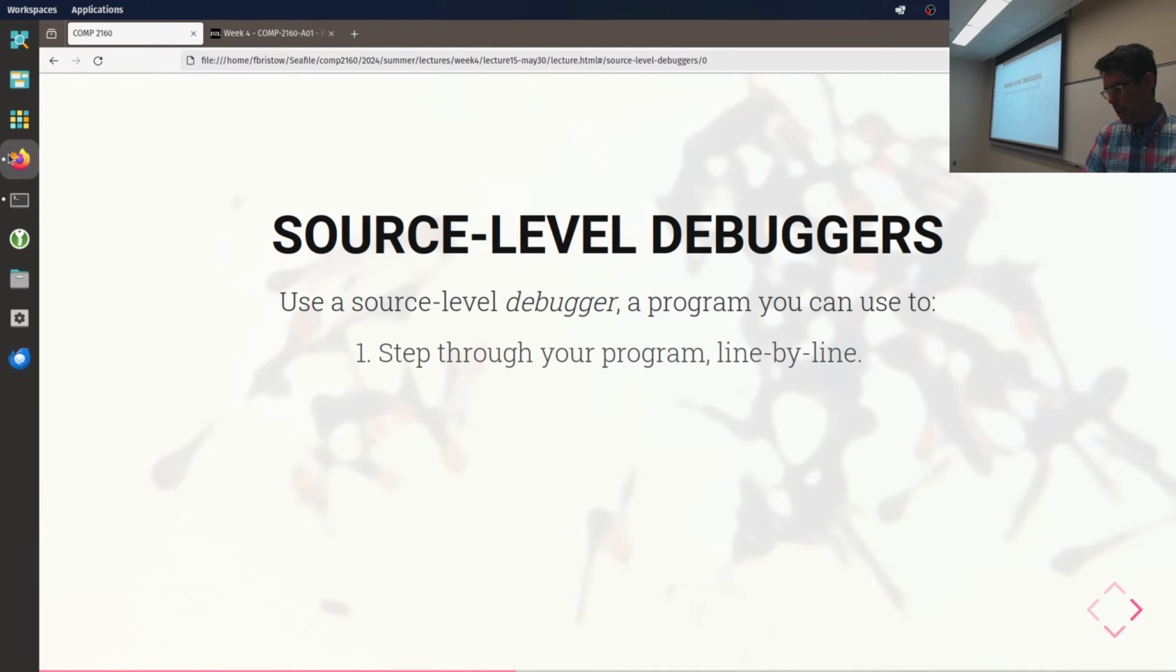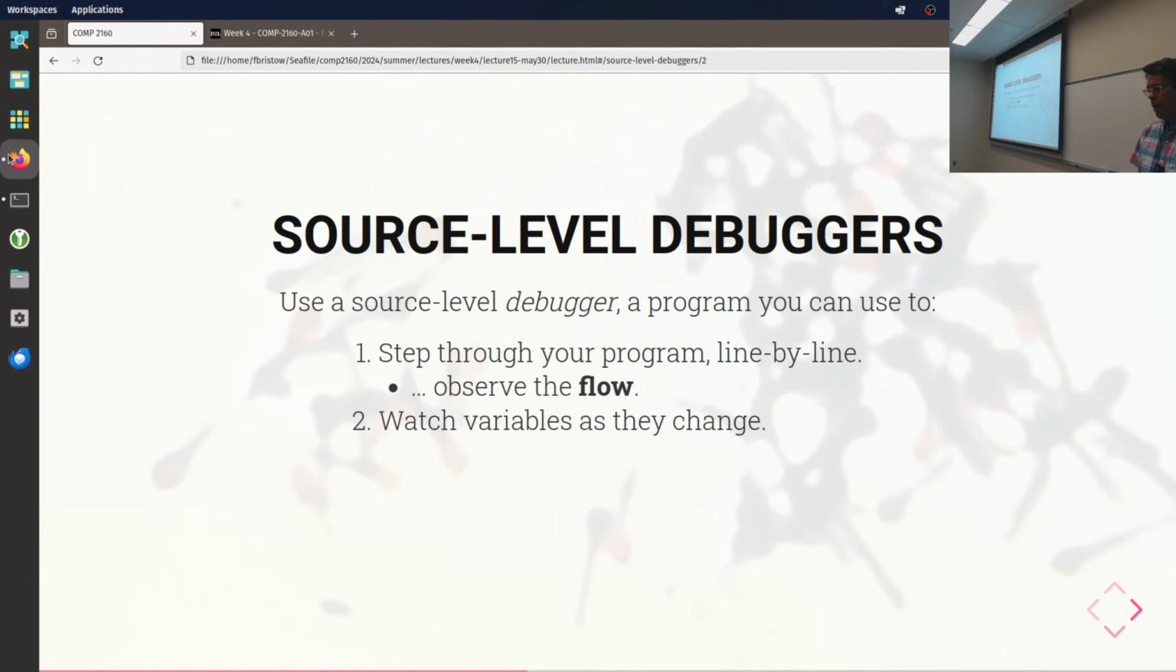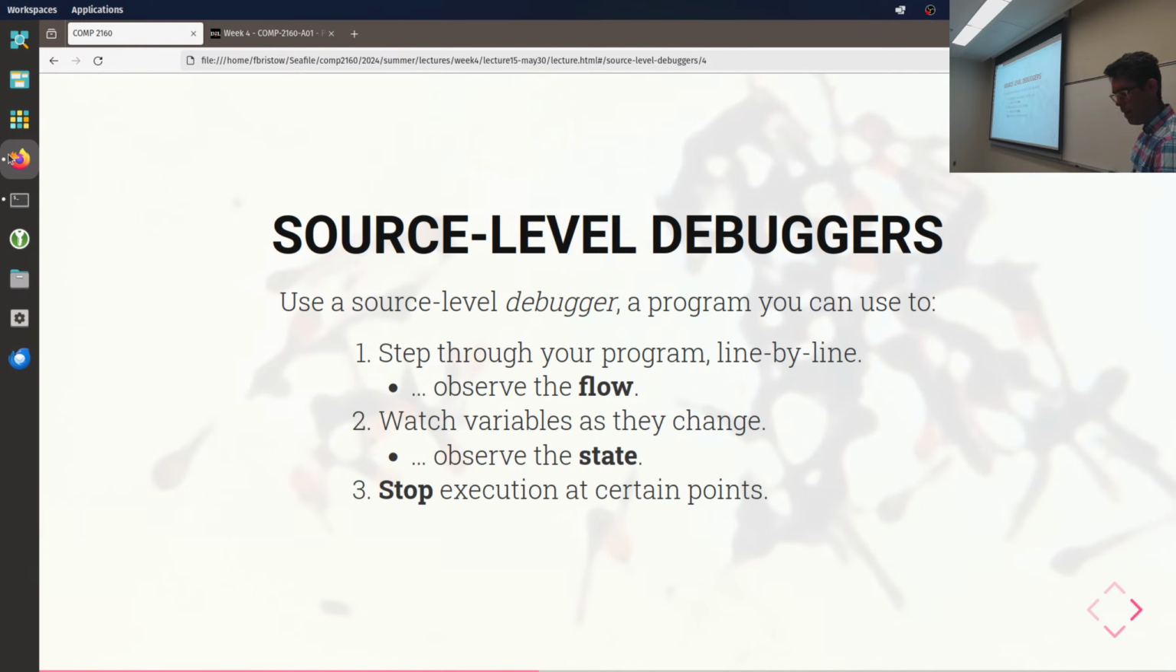It's a program that we can use to step through the code that we've got line by line. We can observe the flow. We can see the application flow. Where printf is buffered, a source level debugger is going to let us see which line is running next. We're going to be able to watch variables as they change. We're going to be able to see things in the code's application state. We're going to be able to observe the application state as we step through each line of code to see how things are changing, and we can inspect what the value of a variable is.